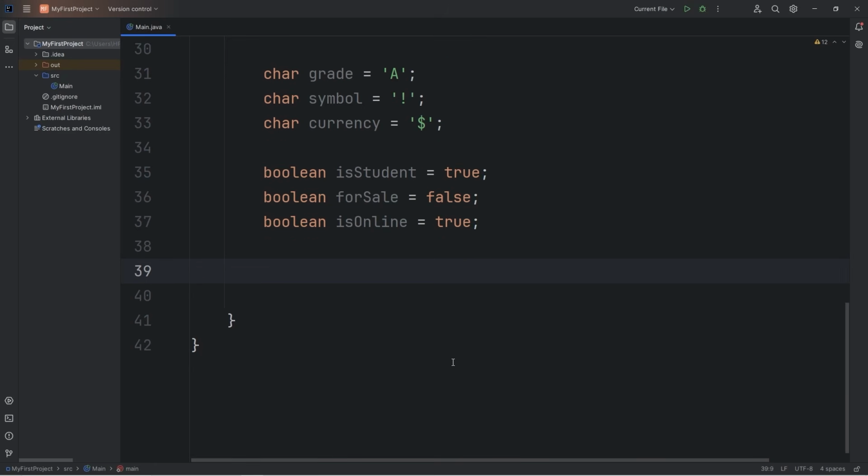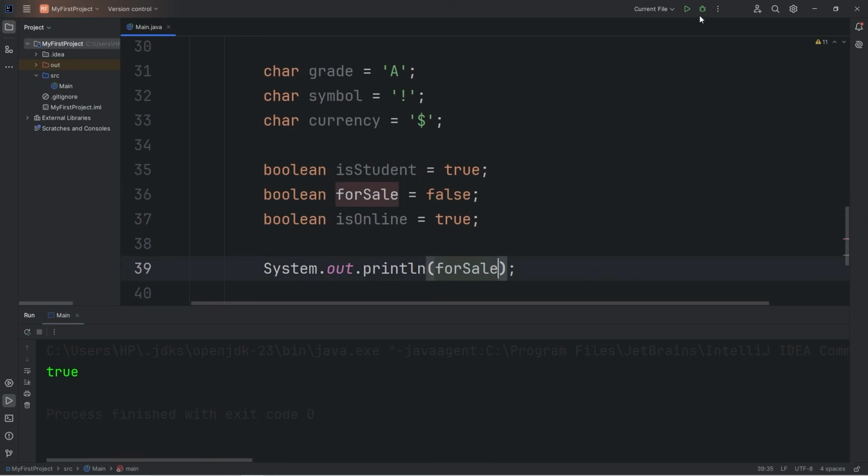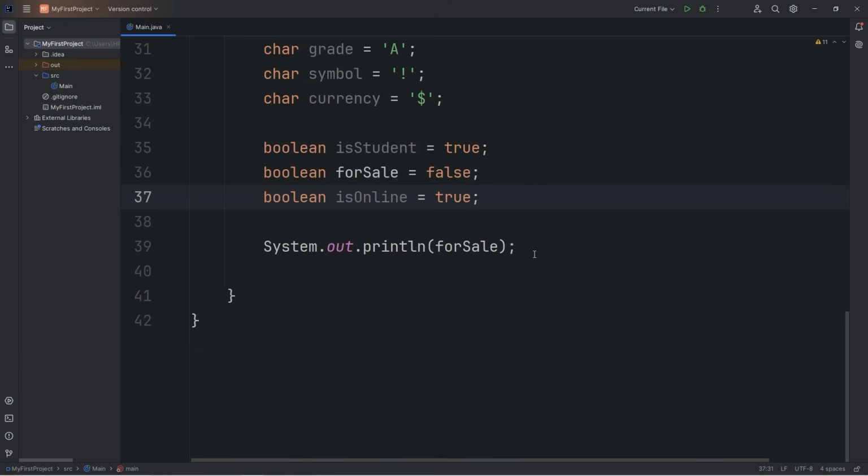Now you could output them directly using System.out.println. Let's test it. System.out.println. Let's output isStudent. Are we a student? That is true. Is something for sale? forSale. That is false. Now with Boolean variables, we don't typically output them directly to the console. We tend to use them more internally within a program.